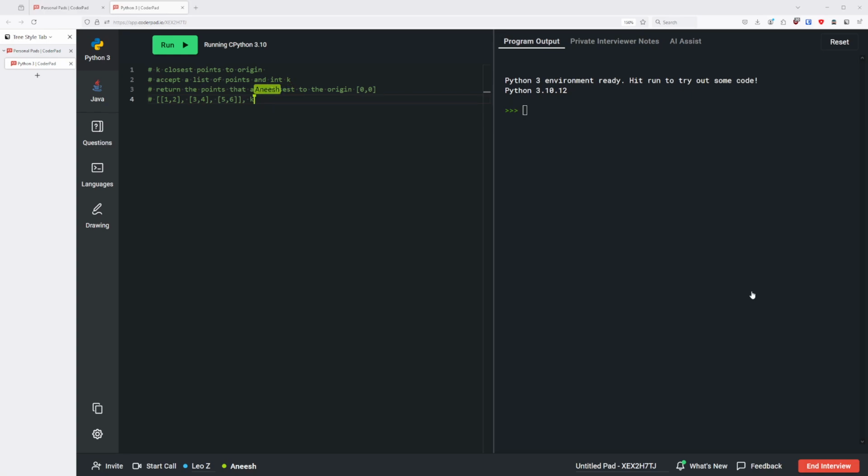Great. Okay. So can k be 0? Zero is a valid input. Great. Okay. So 0 less than or equal to k less than or equal to the length of points. And are negative points also allowed? So like negative one, for example, something on the other side of the grid. Yeah, sure. Great. Okay, cool.